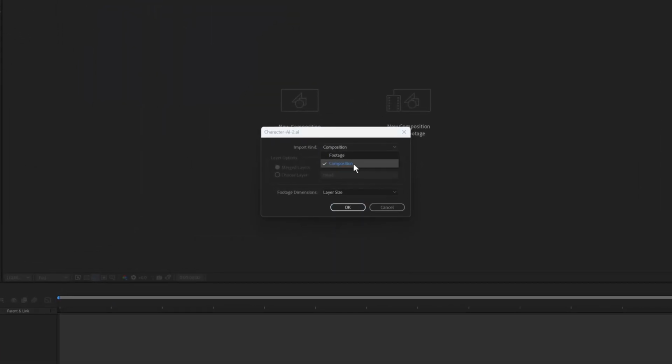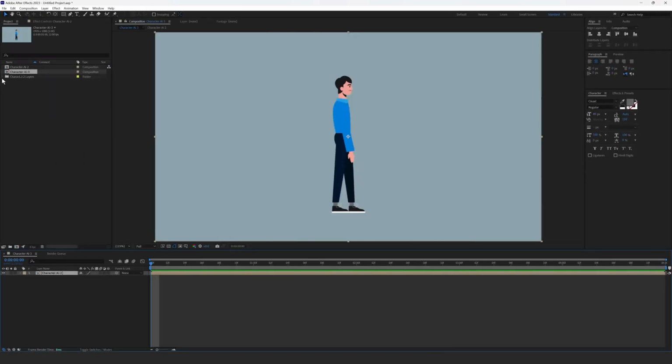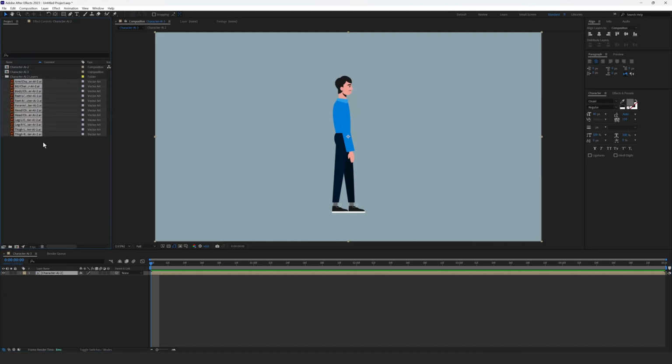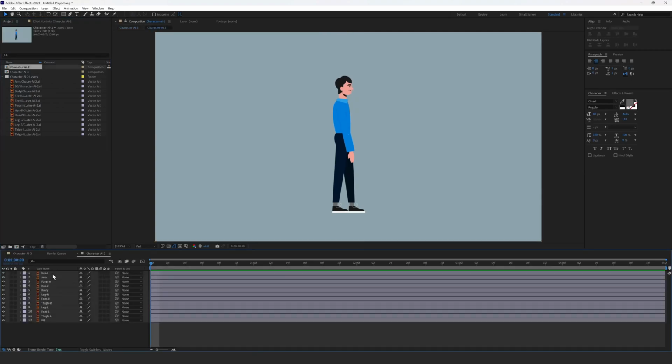Here, select import kind composition and footage dimension layer size and click OK. So yes, as you can see, now After Effects shows all layers here. And if I open this composition, you can see all the layers, and now I can do my work.